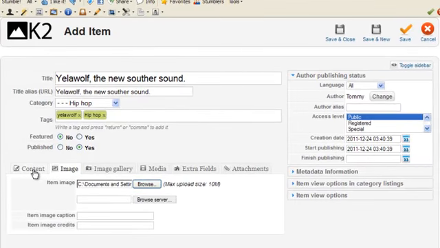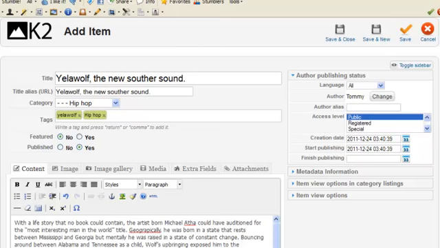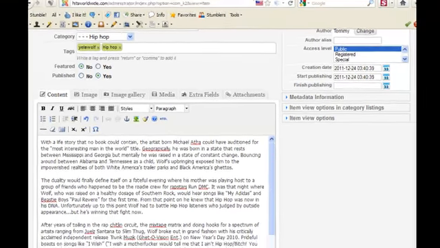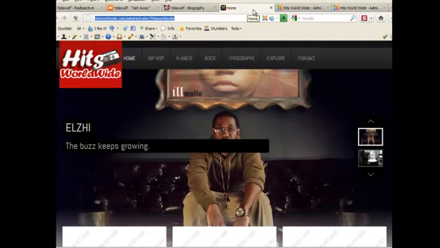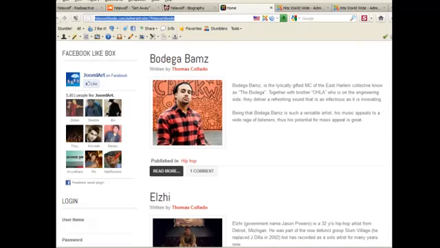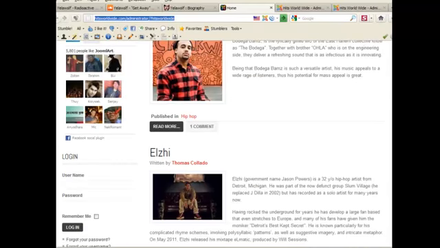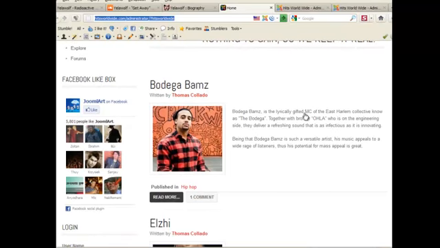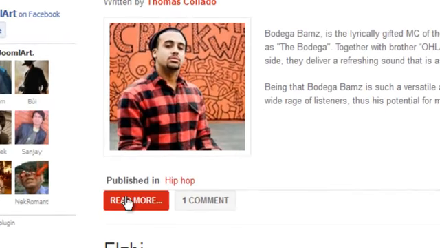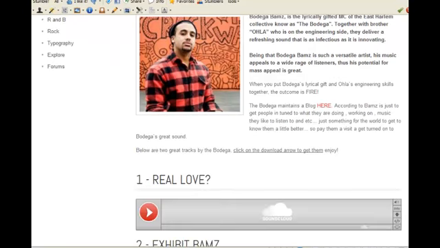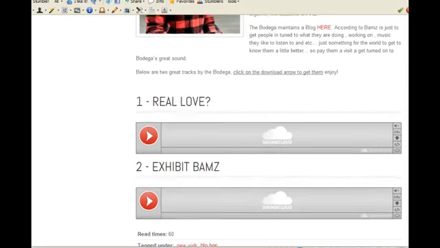Let's go back to the content. Something very important that needs to be done is, if you see the front of the website, the way the articles are presented, you see that not the whole article is visible. You have an intro, like here, and then if you want to read the whole article, you have to click on read more, and only then are you able to see the whole article, including the SoundCloud clips.